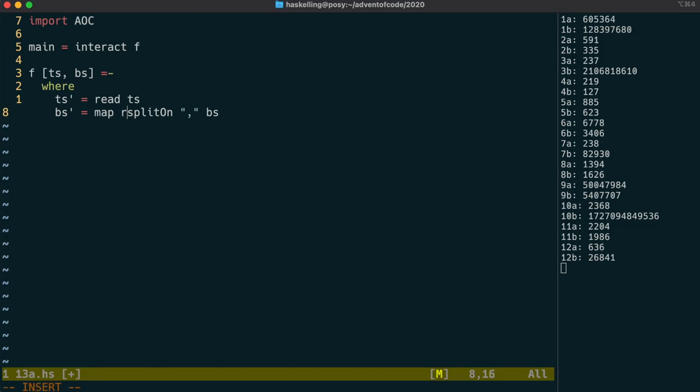And then we're going to have to map a read bus function, which is going to give us a Nothing value for the string x and read the integer value if it's an integer. Buses marked with an x are out of service, so let's use mapMaybe to ignore them.